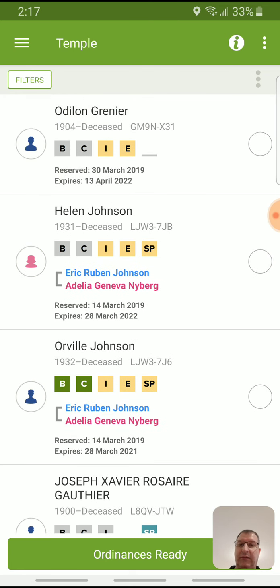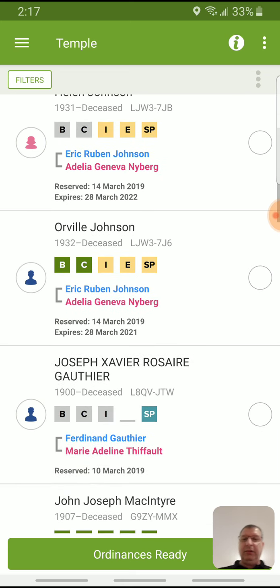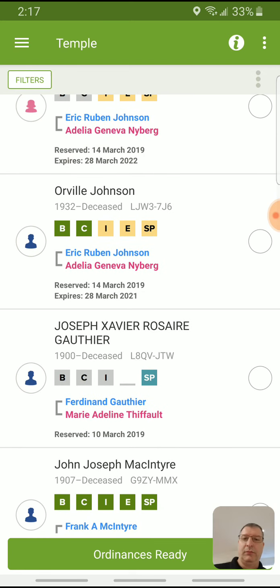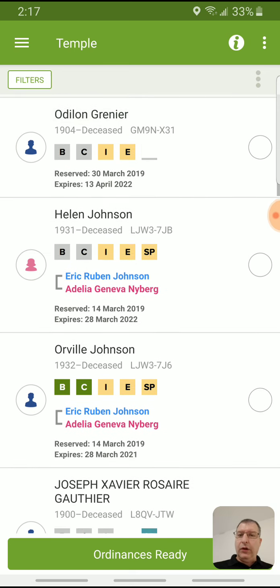These ordinances are available, hopefully, for everybody. In some cases, when they're not available, like there's a blank there, it just means that there's not enough information for this individual to perform that ordinance yet. So maybe a little bit more family history research is needed for that individual. The colors also mean things.